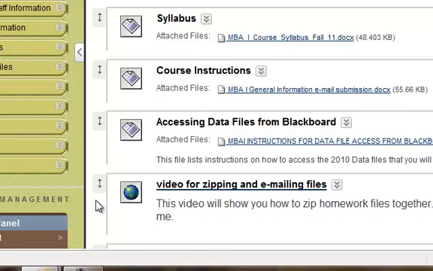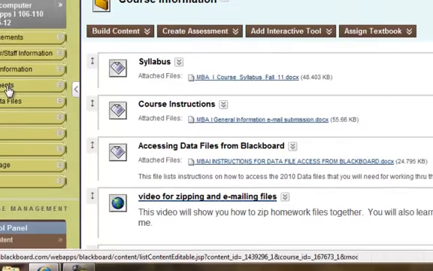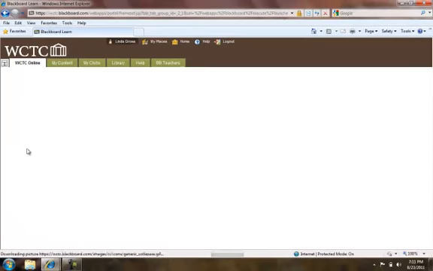And also I've got a video for zipping and emailing files. This is how you will get your homework to me. You will be going through the book step by steps, and then you'll be generating files based on what you're learning in the book, and then you'll email those files to me. Well, what assignments or what homework do you have? Then we'll look at the next button, which is assignments.